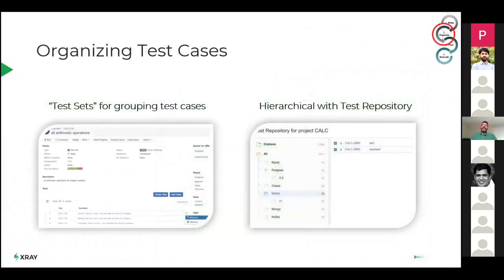Let's see in terms of organizing test cases. Xray provides you with two ways in which you can organize your test cases. The first one is using the test repository. The test repository is a tree-like structure where a test case can belong to a single node on the tree that you decide to create. If you do not create any type of structure, then all of them will be in the root folder. That's basically how Xray handles this.